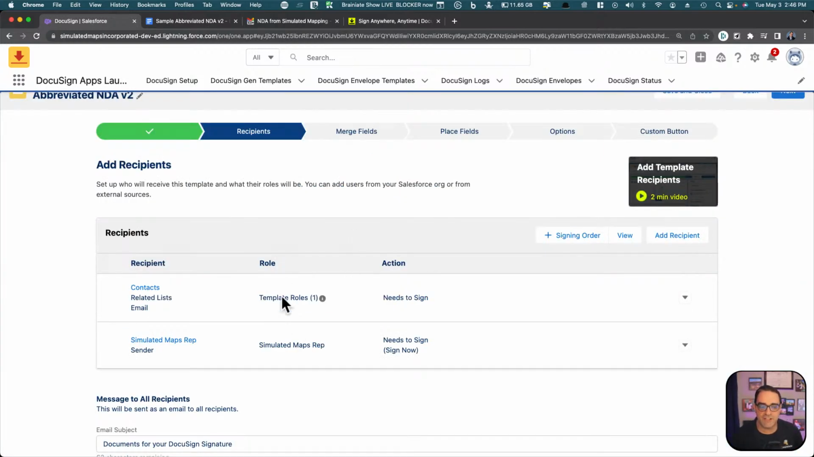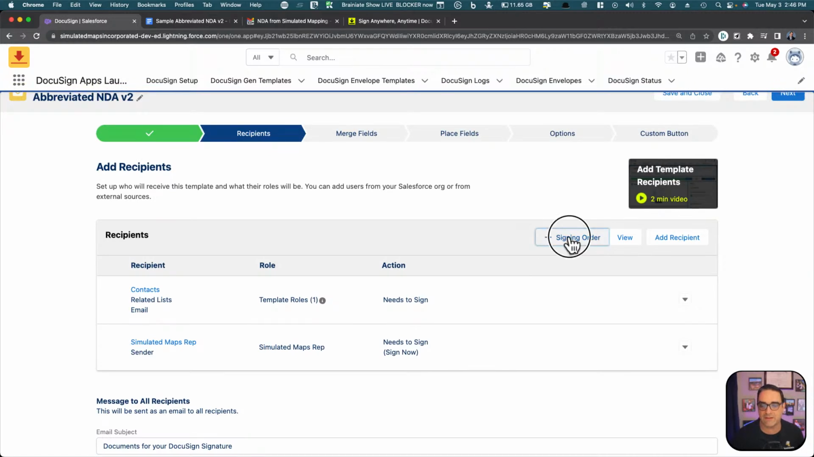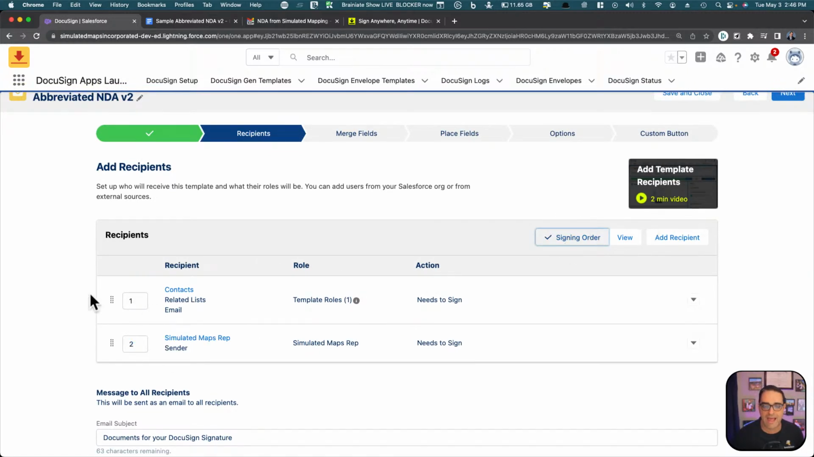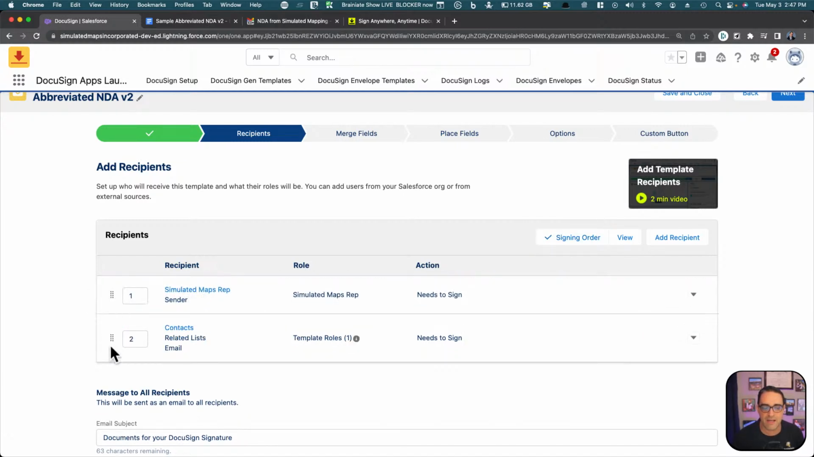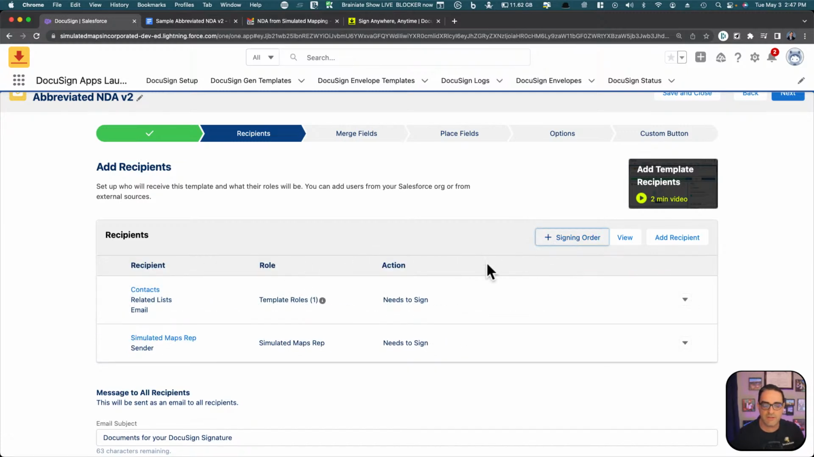So that's it. I just defined over here as the template who should be receiving the document. Now, if I also want to specify the order, I can do that and specify the order that it should happen in this sequence. If I need to move it around, I can just drag them around and move them around. I'm going to undo the signing order. So in this scenario, I don't care what the order is.